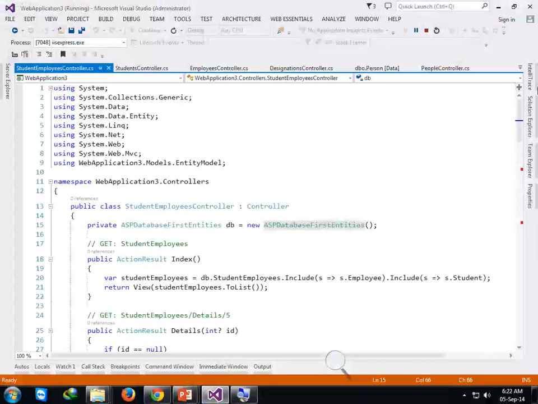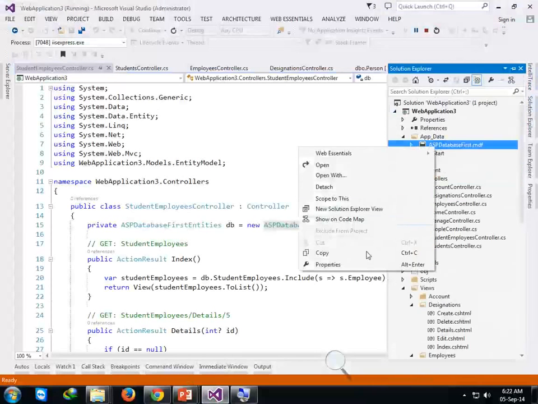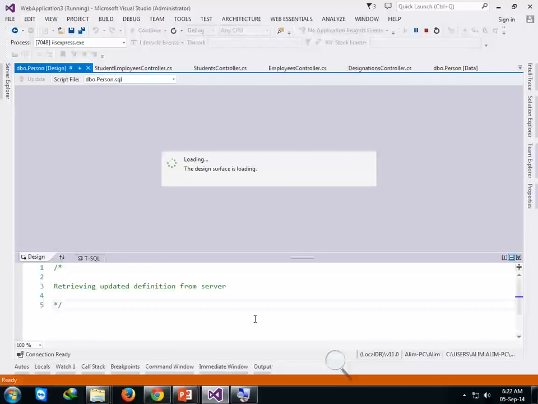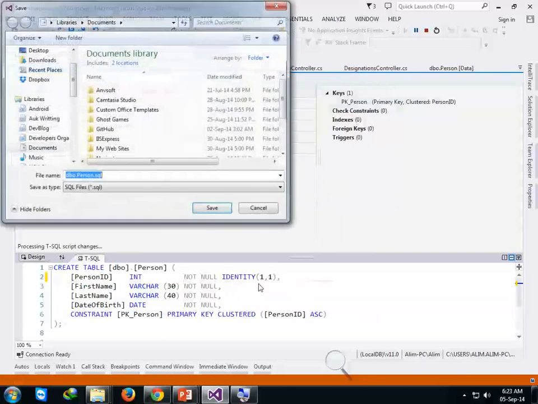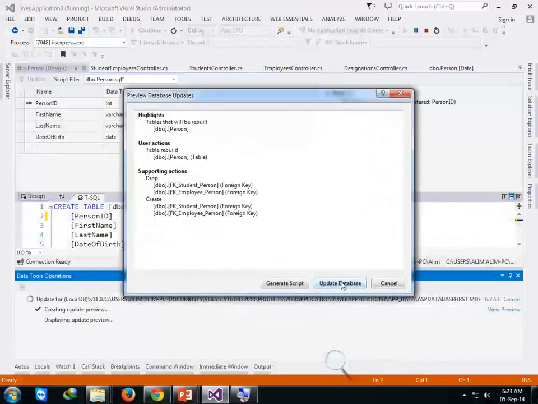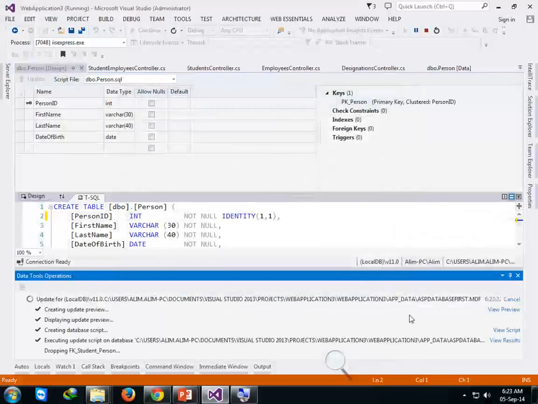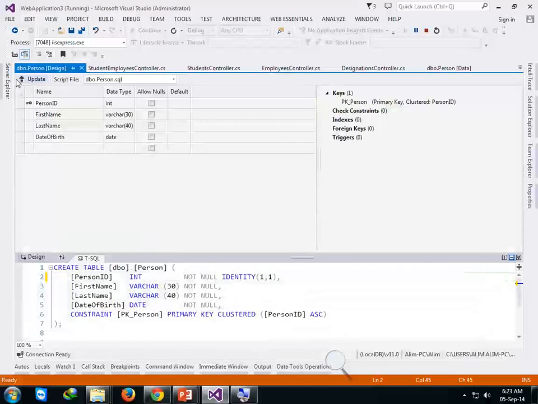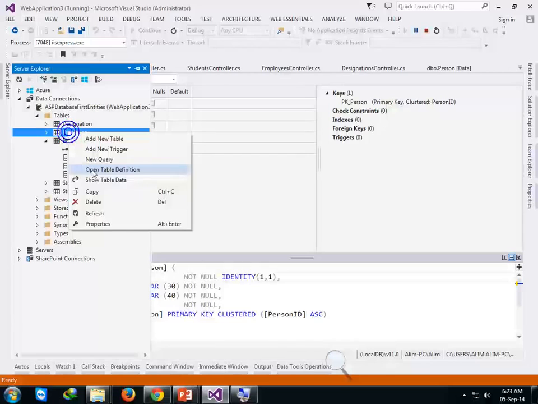So you can fix it by going to the database, opening the database. Now if you just write identity 11, you'll be fine, and you have to update it. Okay, so my database is updated, so I have to do it for all the others.